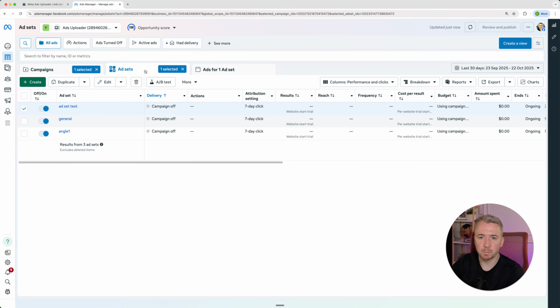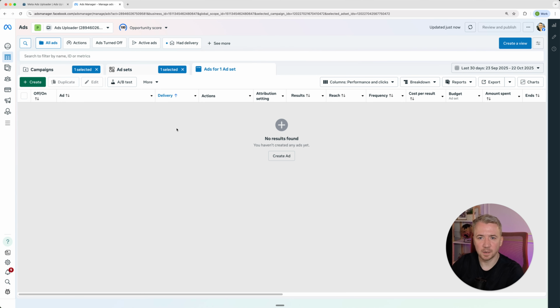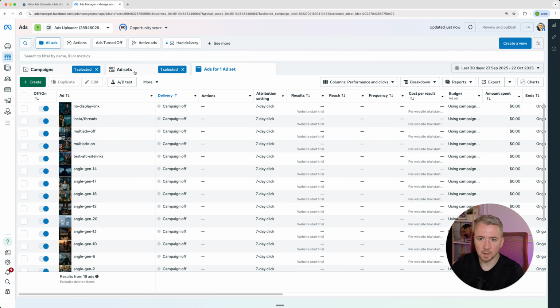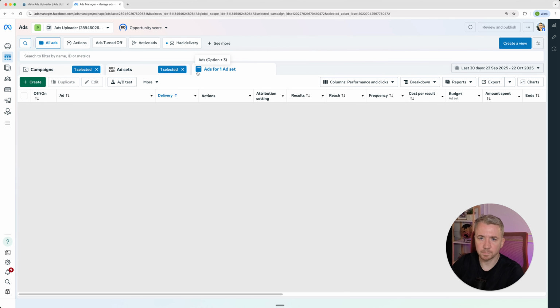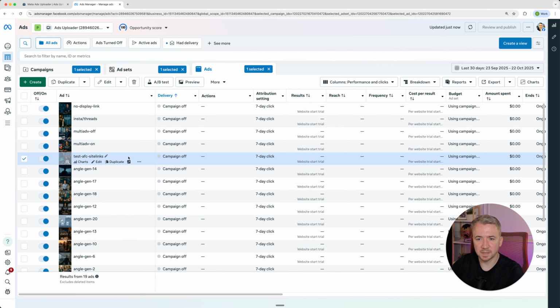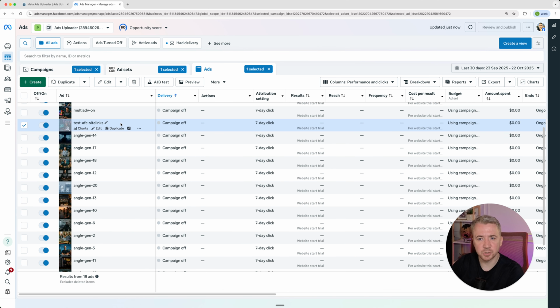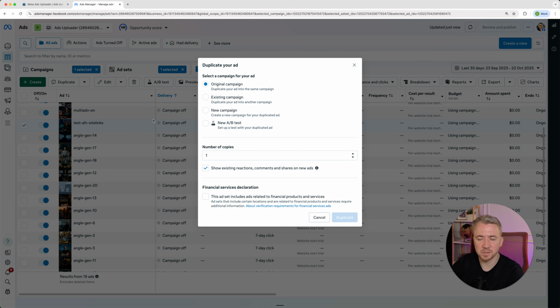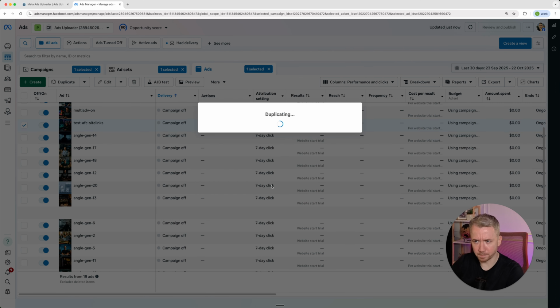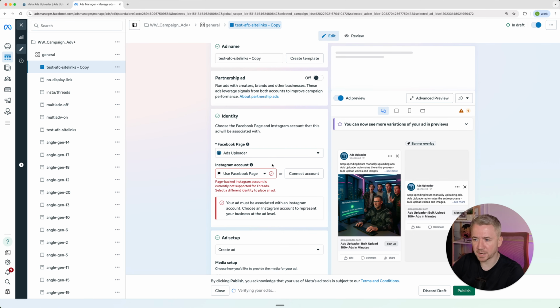Now if I want to go back to our ads and basically choose a new construct, I could do that. So I'm going to duplicate this one now. This is an ad which is a little bit different because this ad actually has site links.